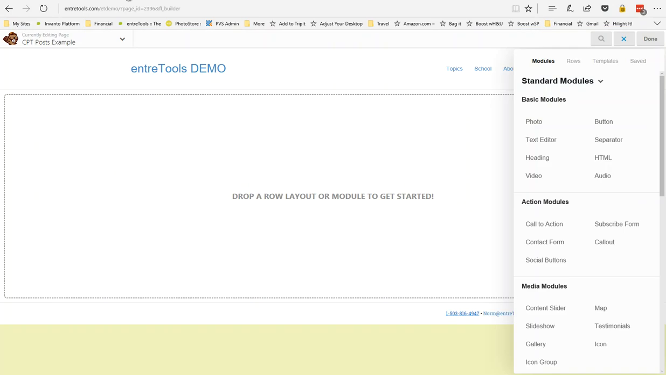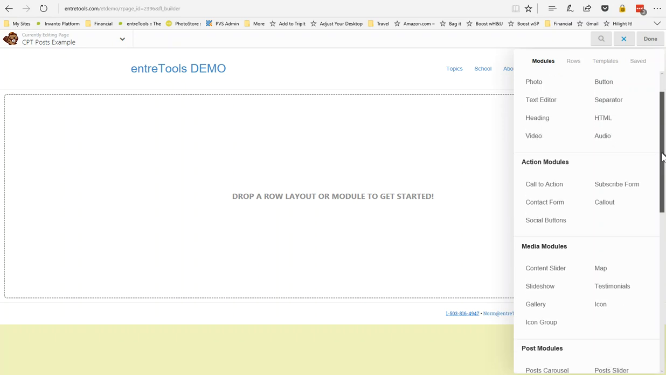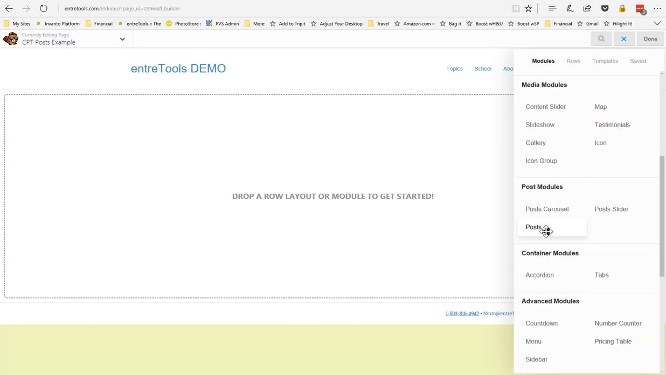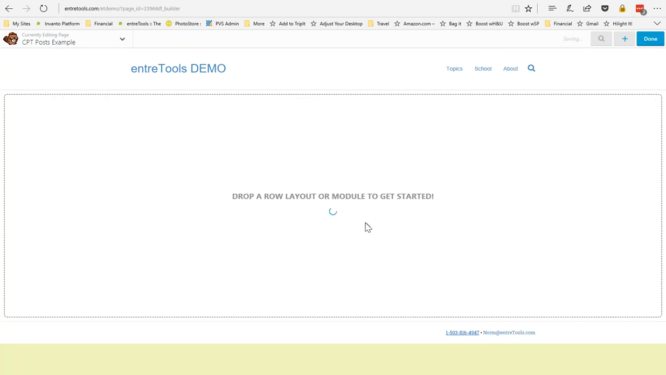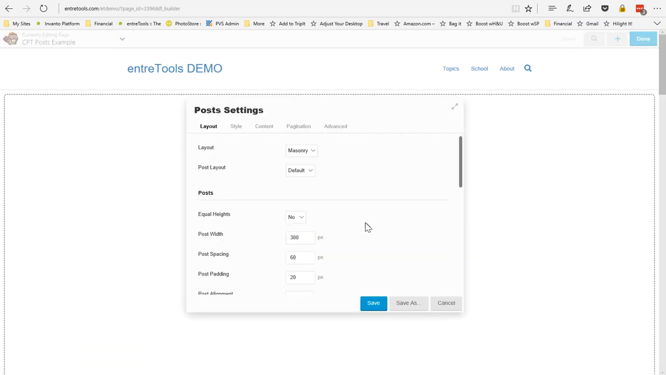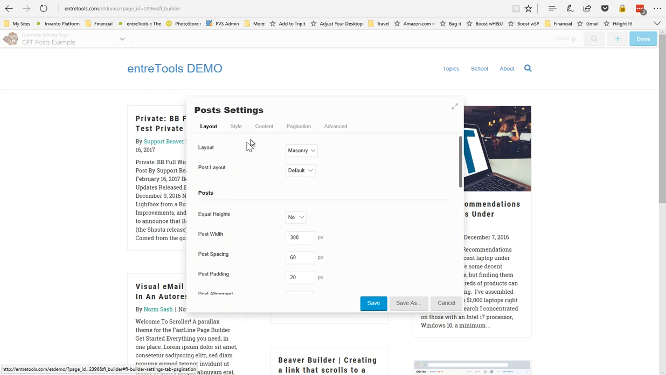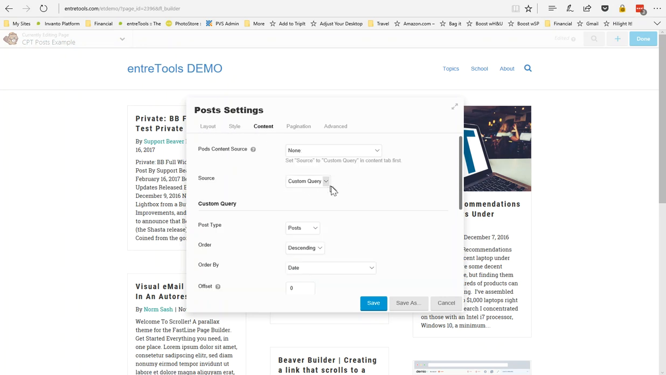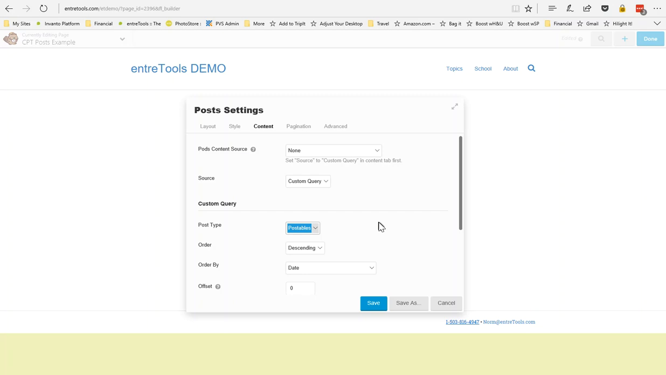So we'll jump over to a page. I have a brand new page here, and my objective right now is to drop in the standard Beaver Builder post grid and display my CPT and custom field. So from here, we'll grab a post module, and we'll just grab posts and drop posts in here. So this is the standard Beaver Builder one. And you can see here we've got layout and such. We can jump over to the content and say what we want to pull in. And the post type that we want to pull in is postable. So that's my CPT, right? So we have that. Great.